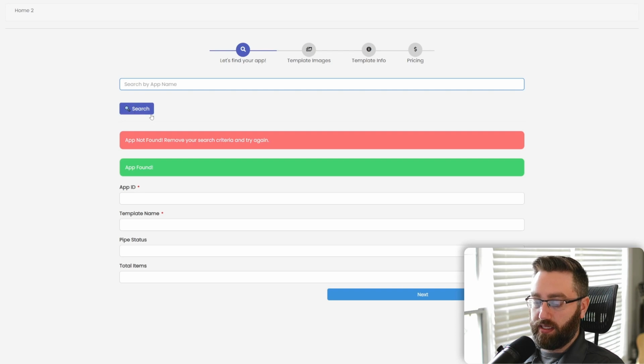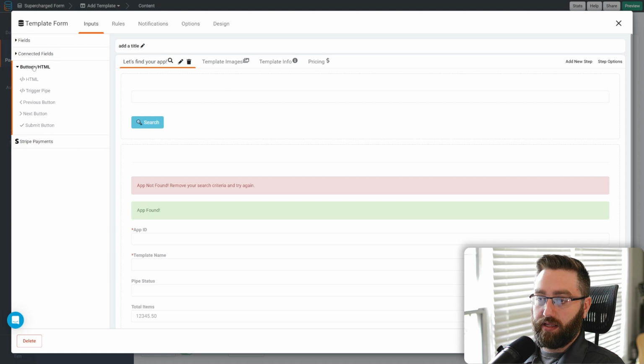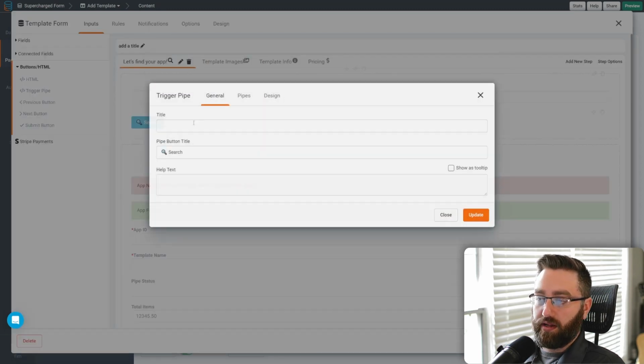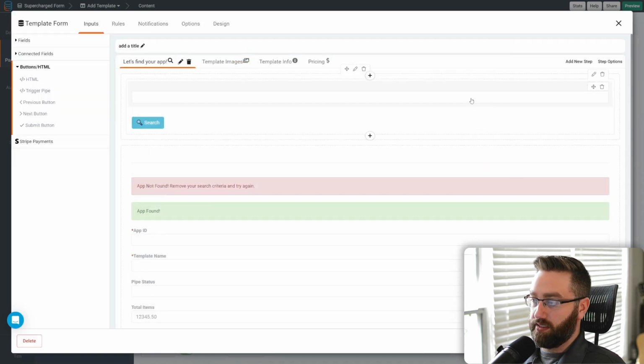Now what this part is here is actually triggering a pipe. So down here in buttons and HTML, there's an option for trigger pipe. Clicking this button is actually running a pipe. Using the Tadabase REST API, I am searching for an app that is built by a user by the app name. And then I'm returning 4 different things. Okay, the app ID, the app name, total number of items found, and the response status. So either success or false, I think it is, as the error.